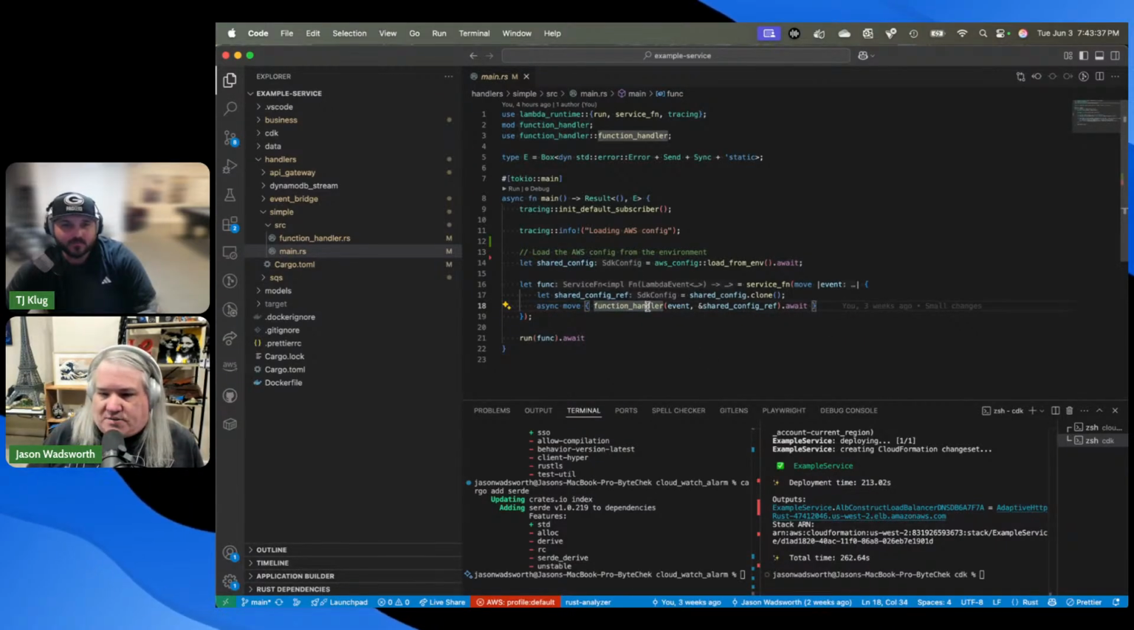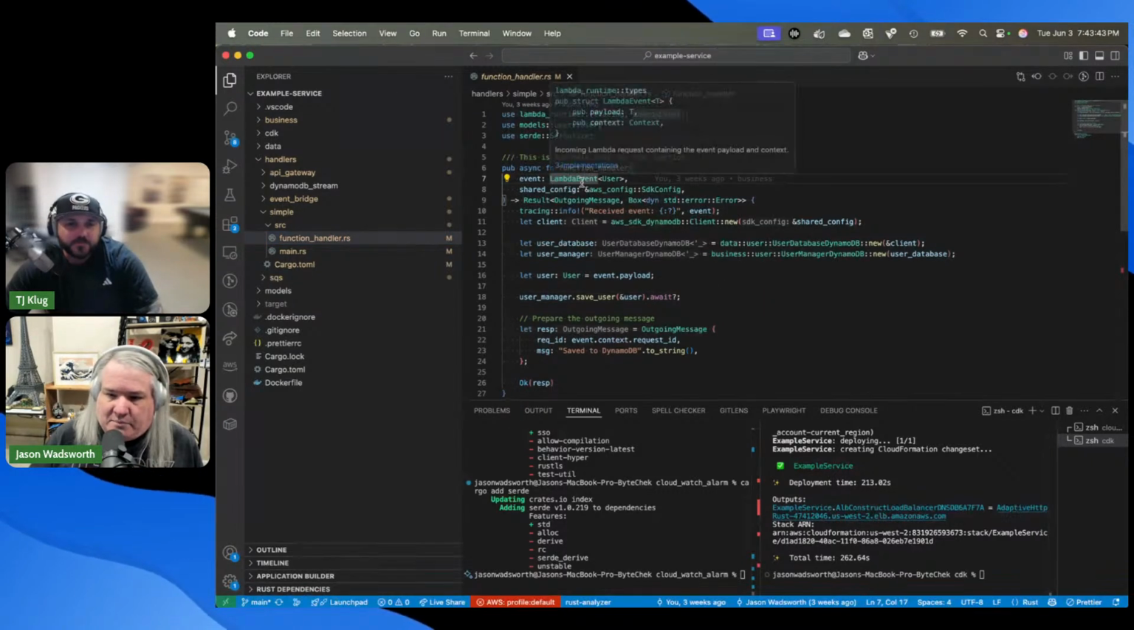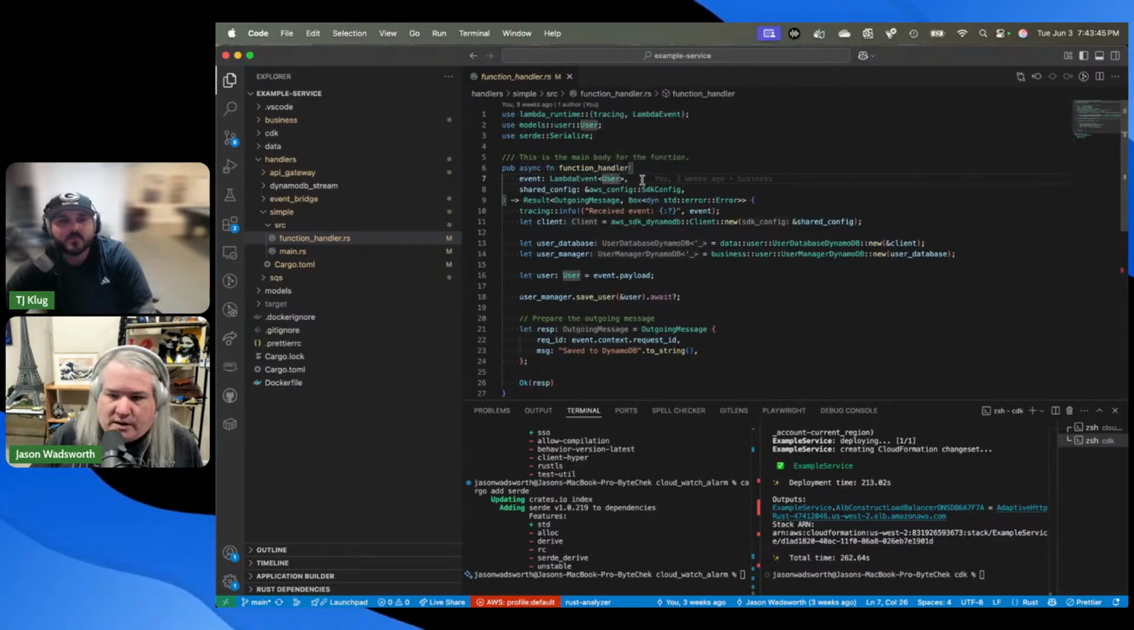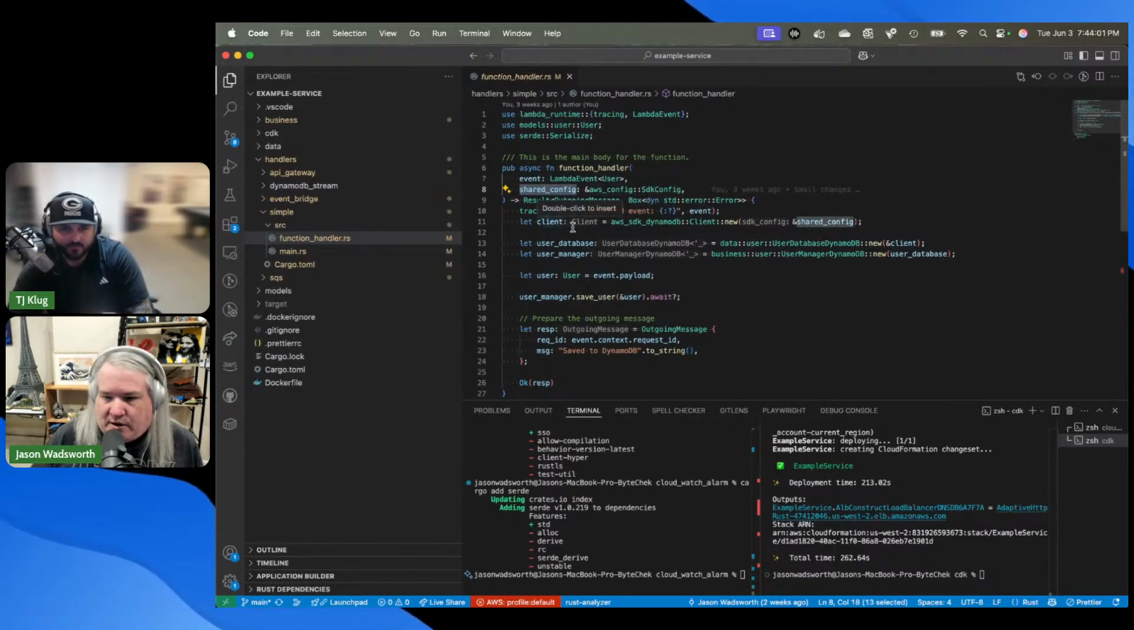So ultimately, we're going to call this function handler, and that is going to be here. And again, it just gets an event. This is a Lambda event, happens to be with my user object inside of it. And those types are produced by AWS, right? Yep, the Lambda event is produced by AWS. This one, of course, is my type. Yep. And then this is the shared config that I'm passing in here as a parameter.